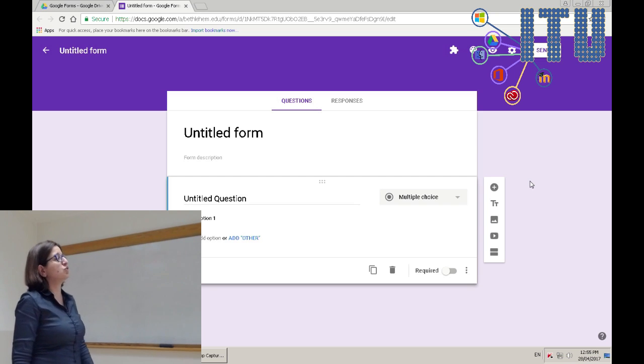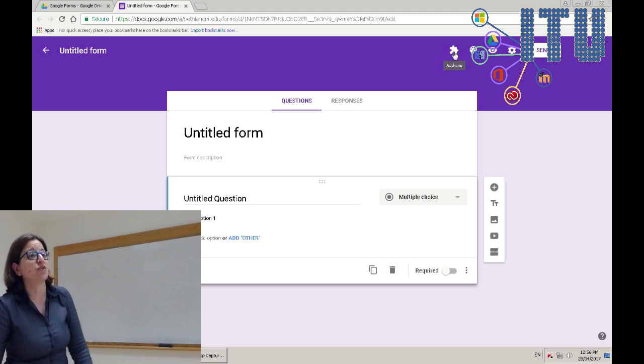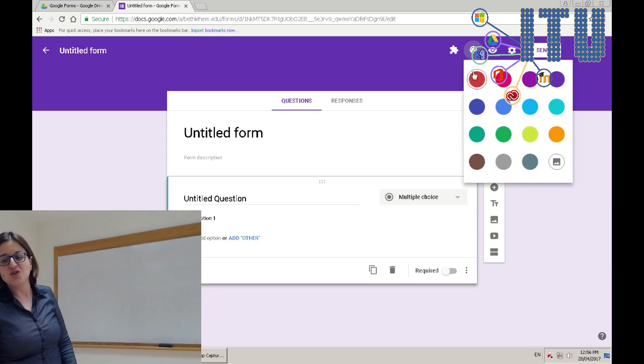The first thing I want to talk about is the options up there. Here we have the add-ons, and we will talk about this later. We have the color palette, if we want to make it look prettier. You can choose colors, or you can choose a picture.